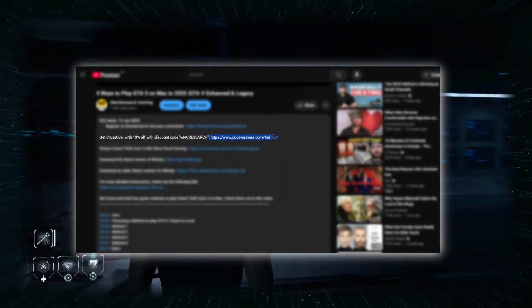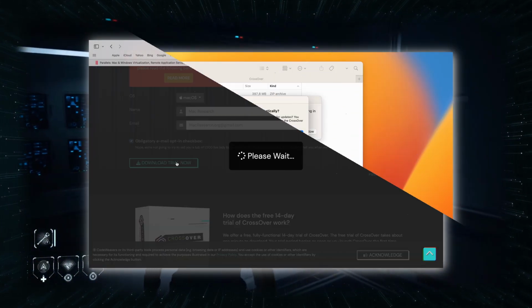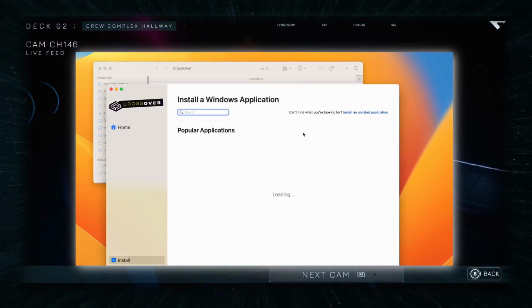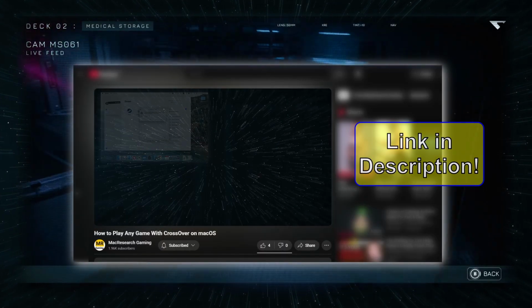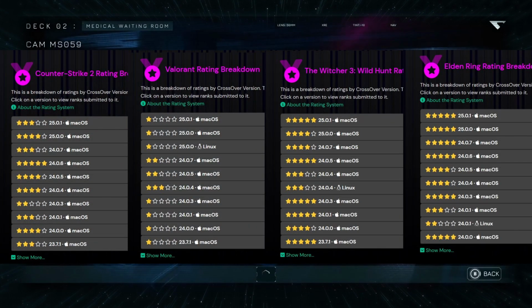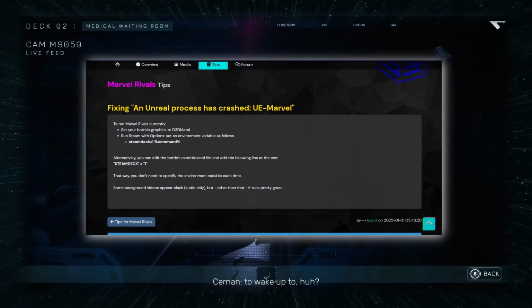To use Crossover, click the link in the description, enter your email, and download the app. Then, after you install Crossover, you must click the Try Now option for the 14-day trial. If you need a longer tutorial, visit our video on that. Just note that the experience with Crossover can sometimes vary between updates, so don't be surprised if it suddenly starts to break the game.